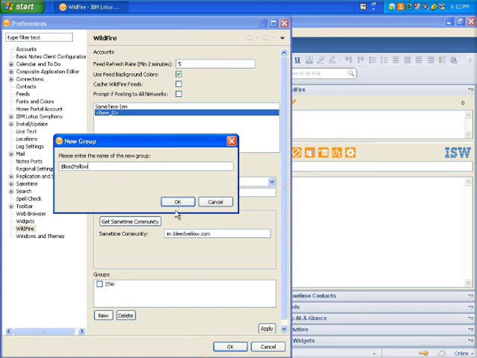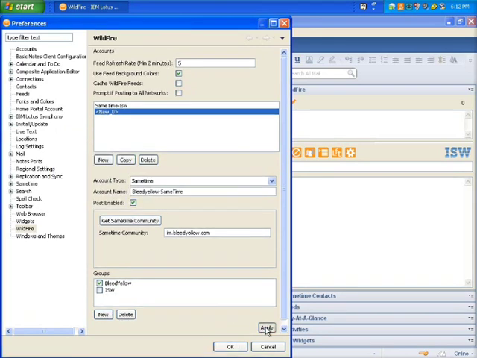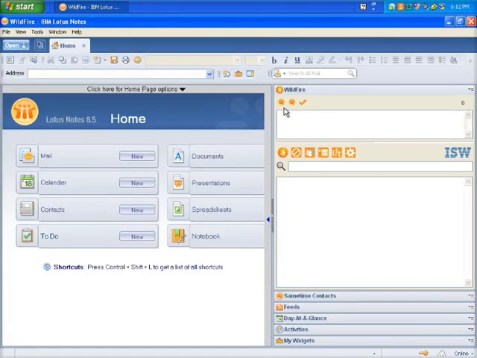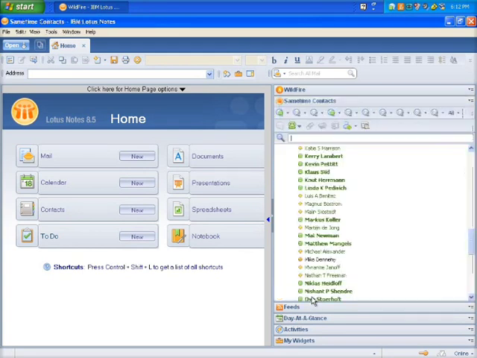When I hit OK now, you're going to see that I've got two group icons at the top of the screen. One is for the Bleed Yellow account and the other one is for the ISW account. So I only want to choose Bleed Yellow at the moment. I'll disable ISW, type "working on Wildfire movie," and post that to my Bleed Yellow status. And again, when I come back down here into Sametime contacts, you're going to see Matt Newman's status has now been updated: working on a Wildfire movie.